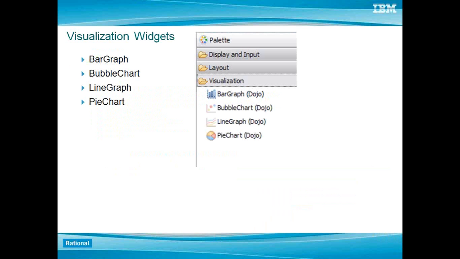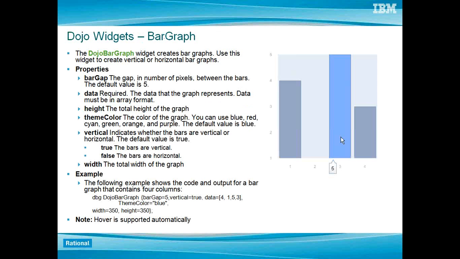Now that was about the layout widgets. Now we are going to see the widgets that we have for visualization of our data. For example, how we can visualize our data. Here we have pie charts, line graphs, bubble charts, and bar graphs.